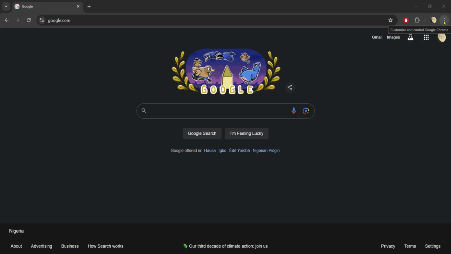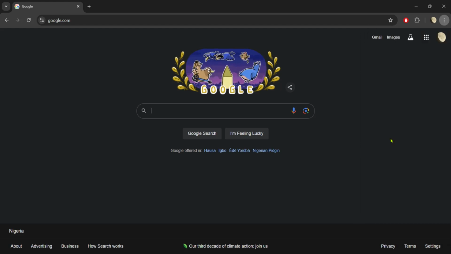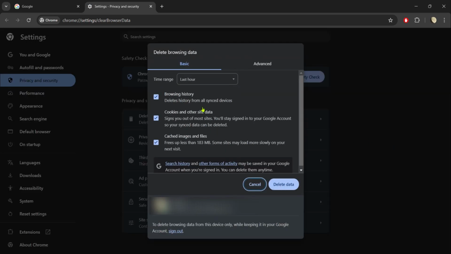So currently we're on Chrome and we're going to go to the top right corner where we have the three dots. We're going to tap on it and we're going to look for delete browsing data. You can either do this or click on Control, Shift and Delete. When you do that, it's going to take you to this page where it's going to have the pop-up to select what you'd like to delete.